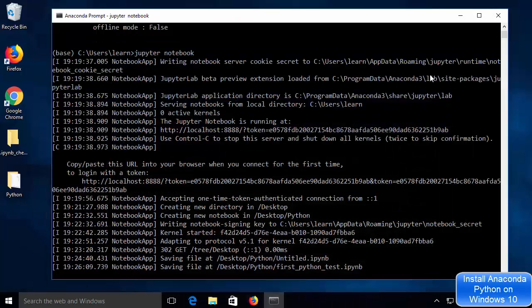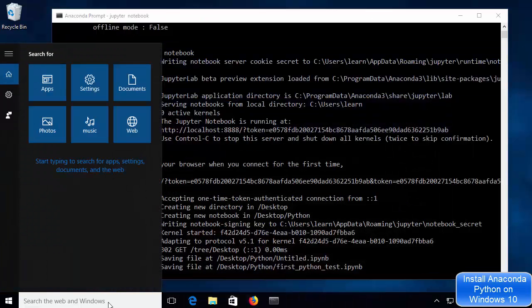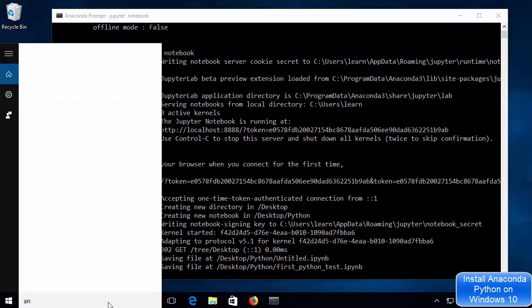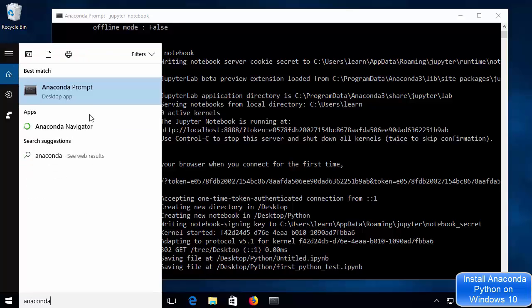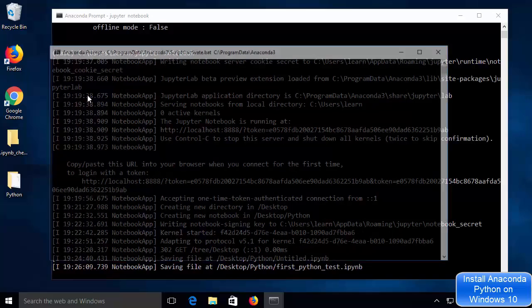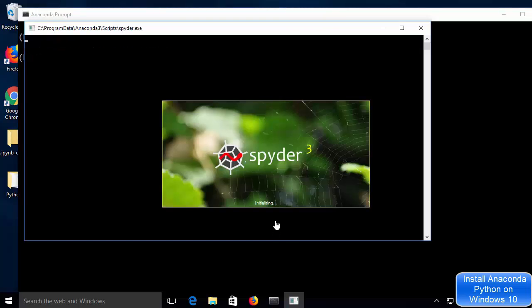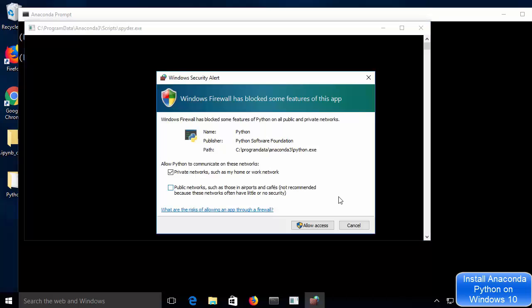So now let me minimize the browser and I'm going to once again search for Anaconda here and once again open the Anaconda prompt. And now in order to start Spyder, you need to type this command, start spyder, and then I'm going to press enter, and you will be able to see after some time this kind of icon will appear which says Spyder 3, and for the first time when you start Spyder, it will ask you to provide some permissions.